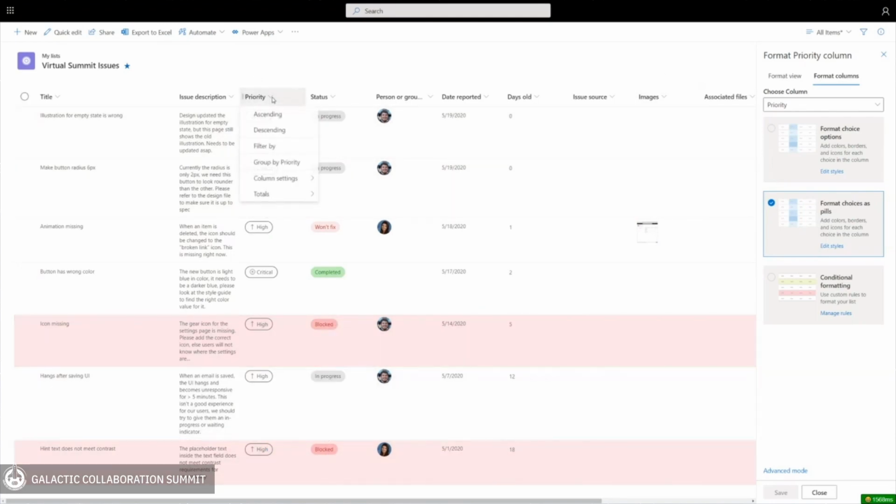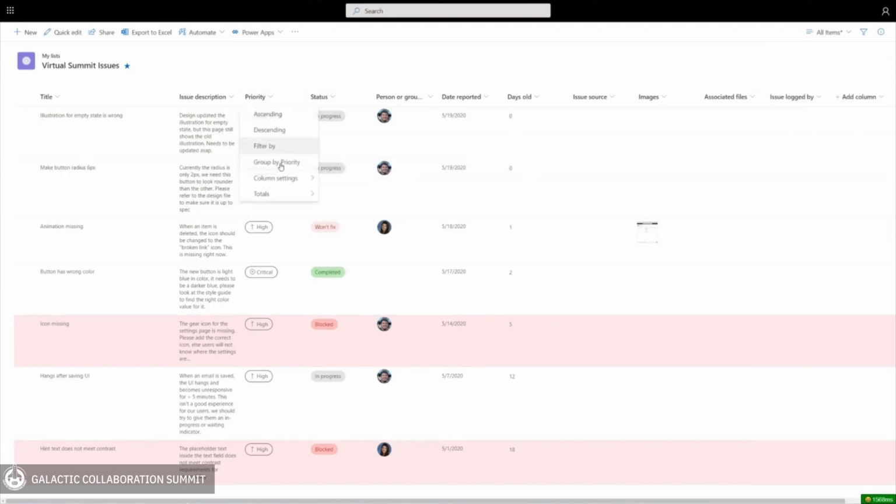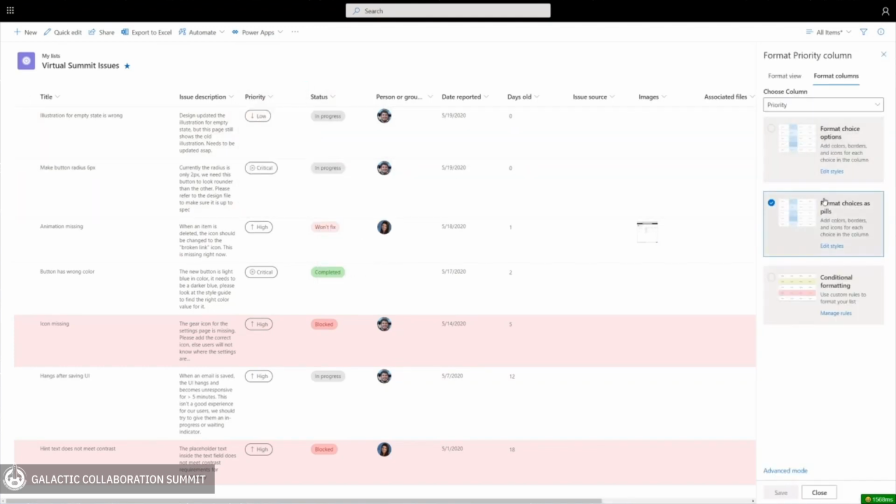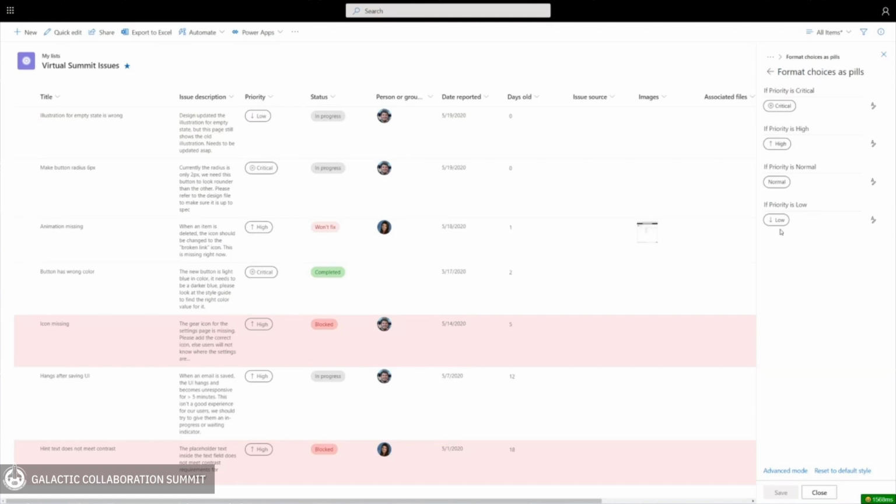In order to do that, I pull open the column menu and I go to Format this column. And you can see here that the Format choices pills is one of the options that I have in my conditional formatter. So I can click Edit. I can customize the fine details of these pills. If I want High to look a little bit more, let's say, alarming, I can go ahead and give it a fill color, and I can go from there.